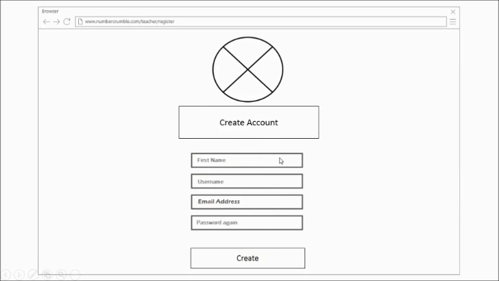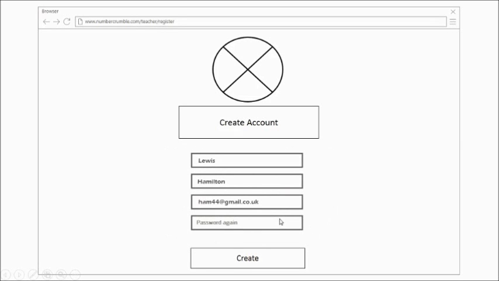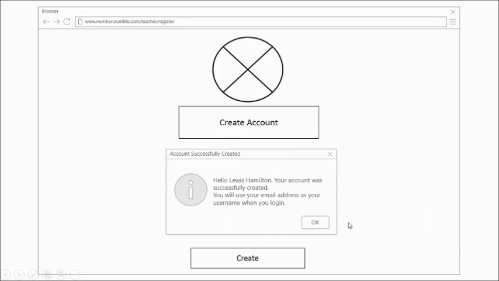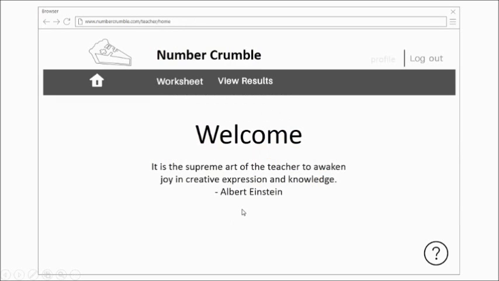Here we will enter in the first name, surname, email address. And if we click create now, an error message will pop up because we have not entered in a password. So we'll enter in the password and then we'll create the account. There we are told that the account was successfully created. Now we will use those credentials to log in. Click login. And now we are brought to the Number Crumble homepage.